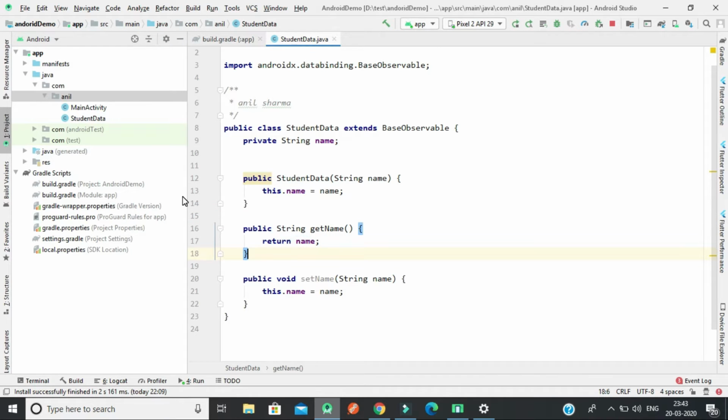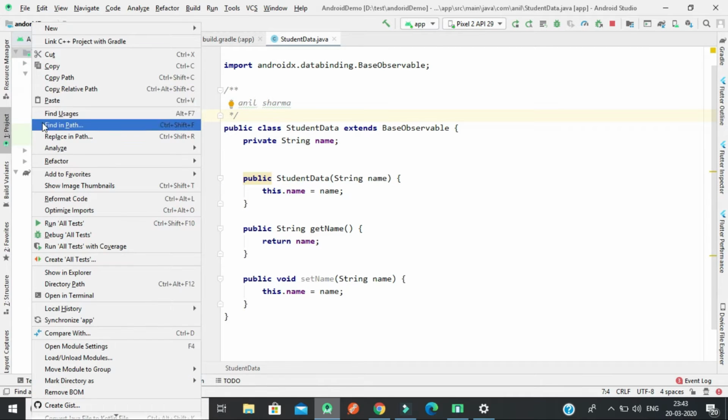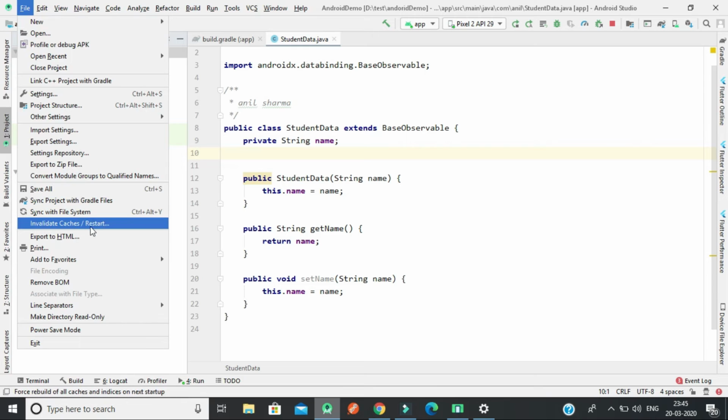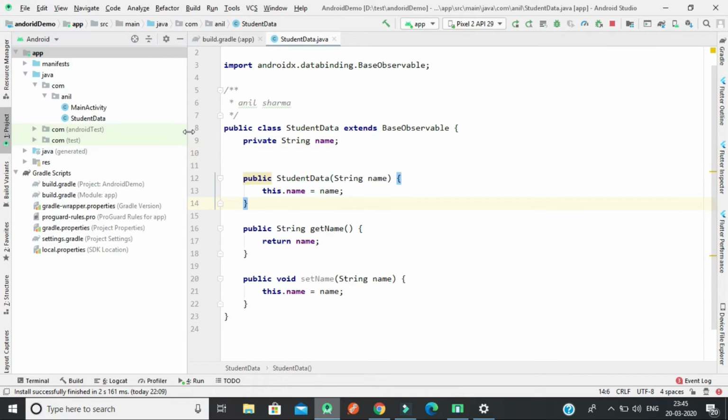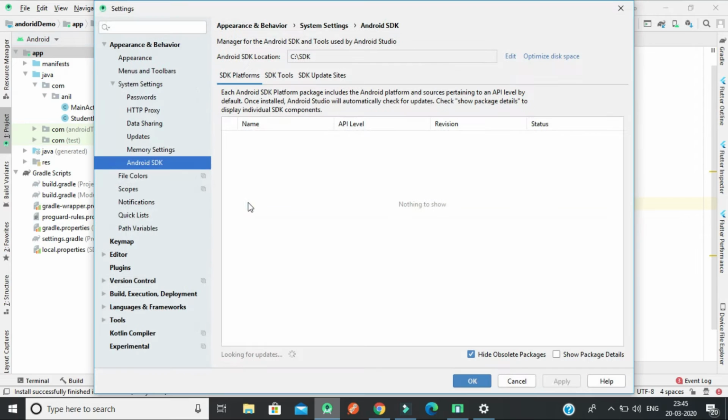If you get any issue in Android Studio, then first try to solve it or sync and build your project through this option, Sync Project. If even then your problem is not solved, then you can go to File, and there is Invalidate Caches and Restart, so you can use it also. It will reset and clean all the cache. Then after that, you need to change some settings, go to settings.